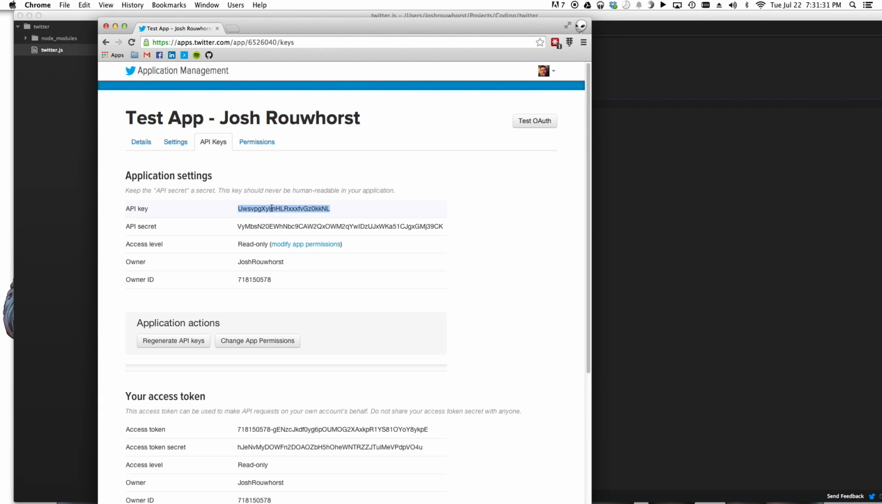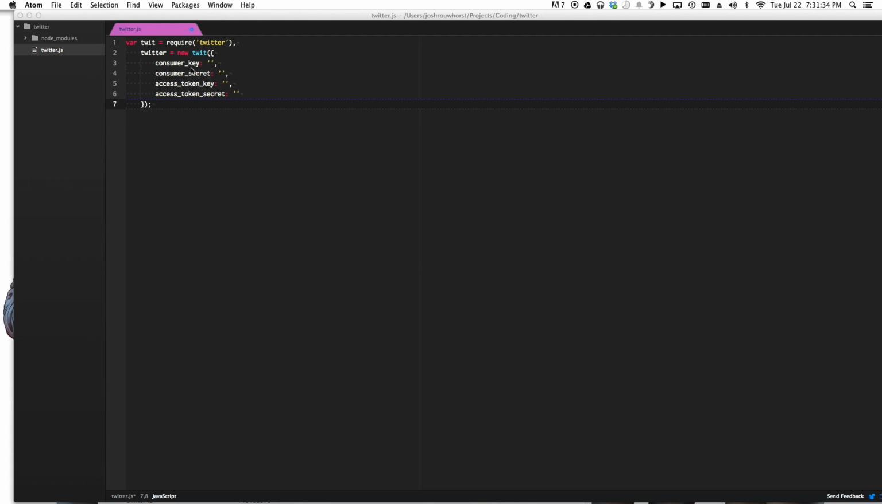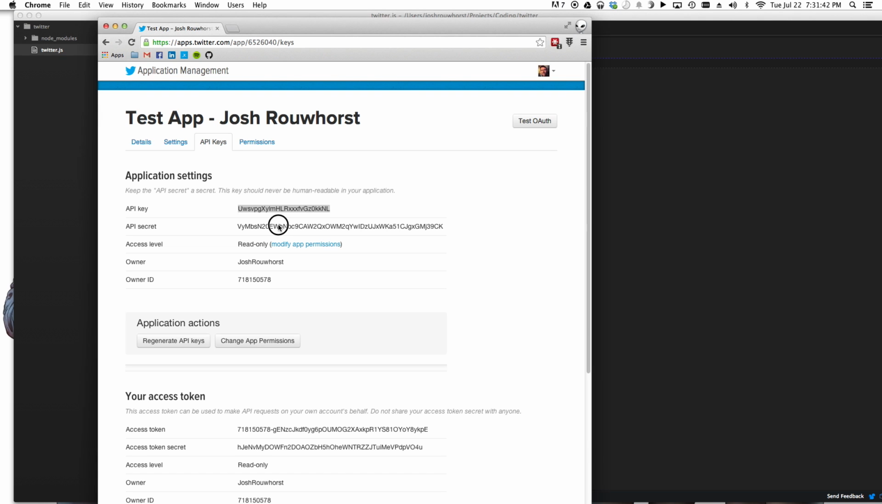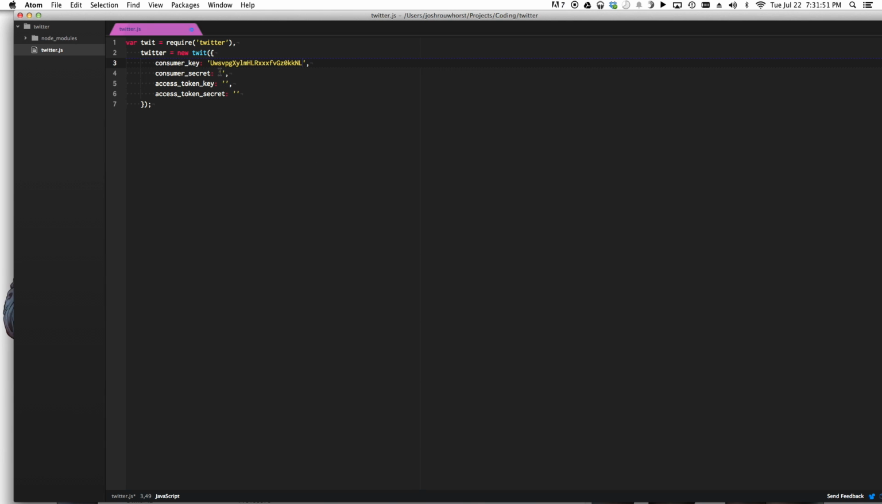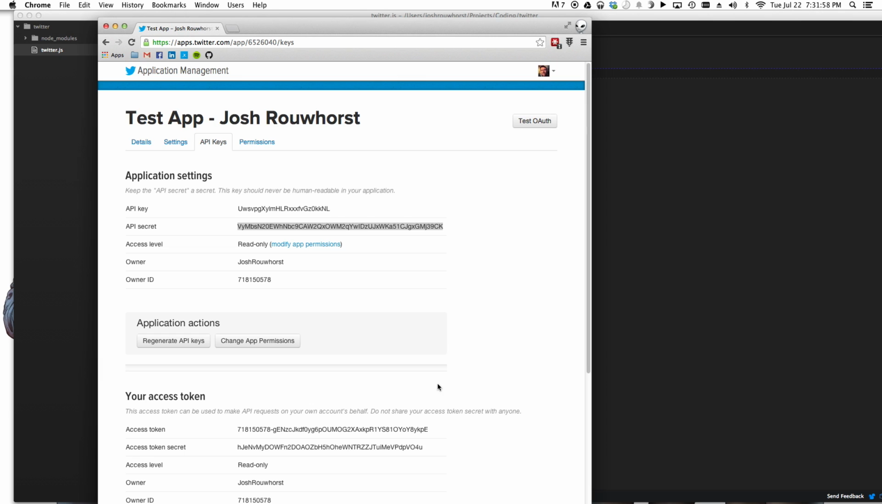Let me copy. All right, so starting with your application's API key, you're going to go over here to consumer key, throw that in. And by the way, just to make sure in case I wasn't clear earlier, these specific ones are not going to work for you because I'm going to delete this app as soon as I'm done making this video. So you gotta make your own and test those.